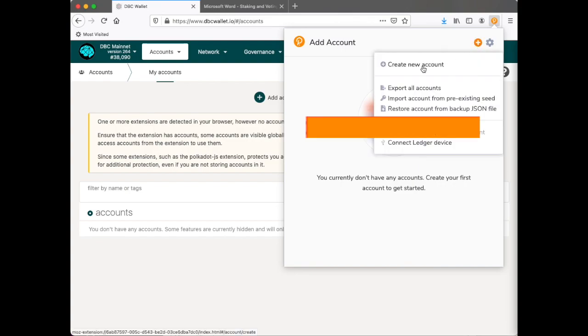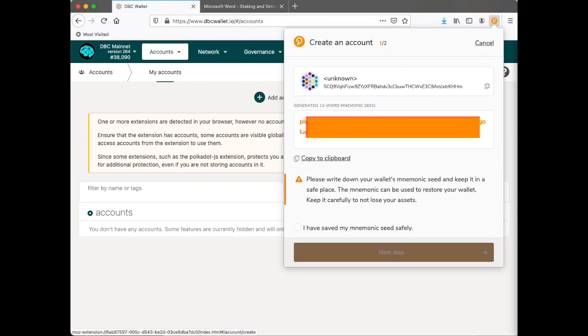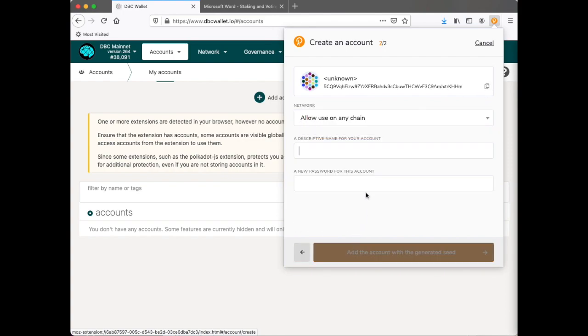I'm going to create a new account. When you create a new account, you are provided a mnemonic seed. It is very important that you store this seed and the accompanying password in a safe place. Once I've stored this somewhere else, I can continue. I'm going to give my account a name and a password. Again, making sure I store the password somewhere safe.